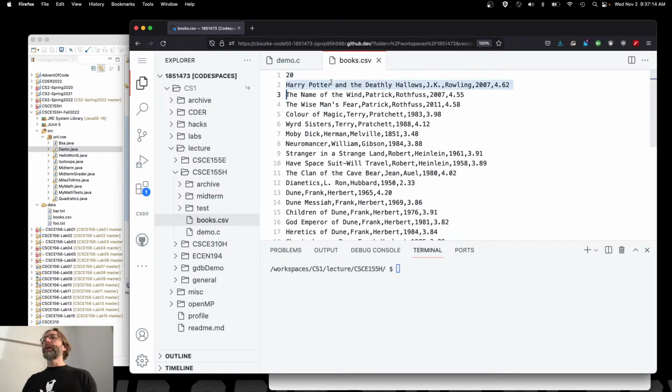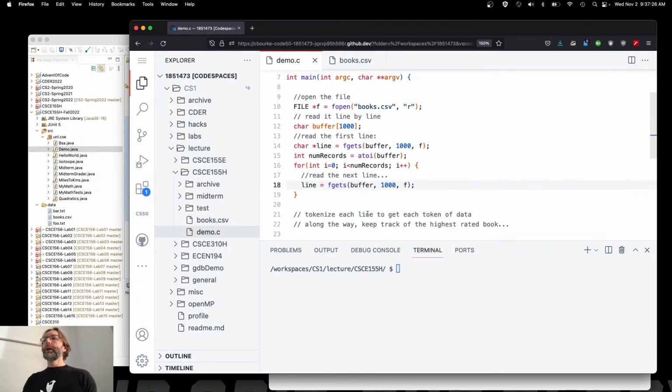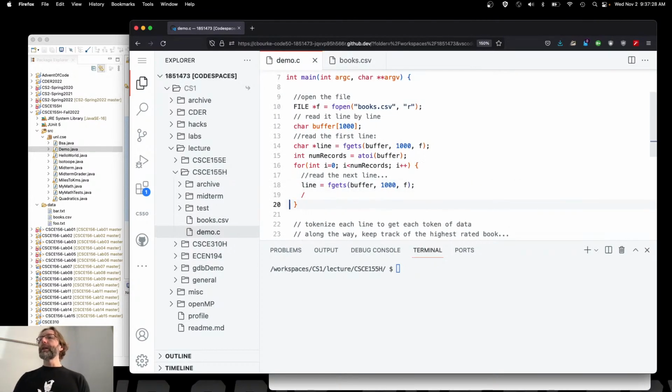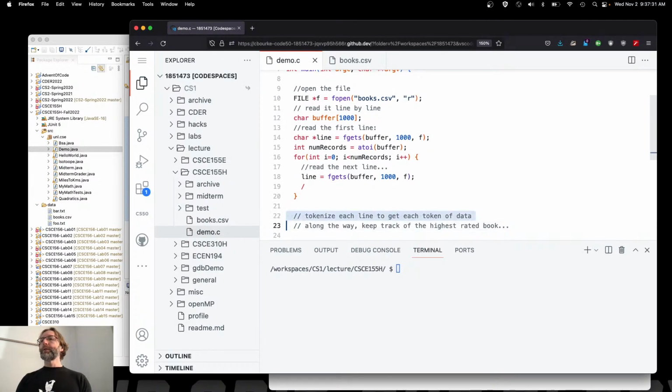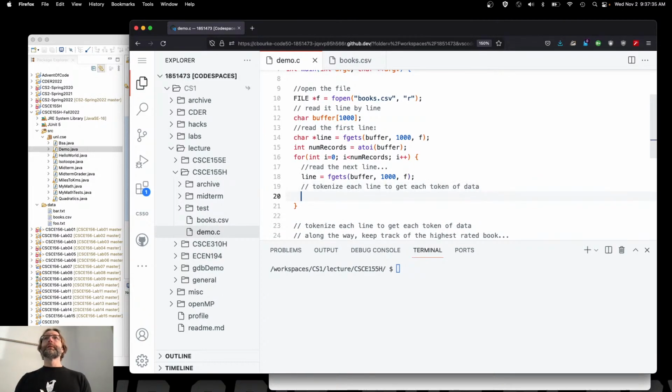This first one, Harry Potter and the Deathly Hallows by J.K. Rowling, 2007 with 4.62. That's 1, 2, 3, 4, 5 tokens. I miscounted before. 5 tokens here. Okay. So how do I tokenize each line of data? This is what I'm doing now. Tokenize each line to get the tokens of data. So let's do this. The first token is going to be the title. The title is going to be a string.